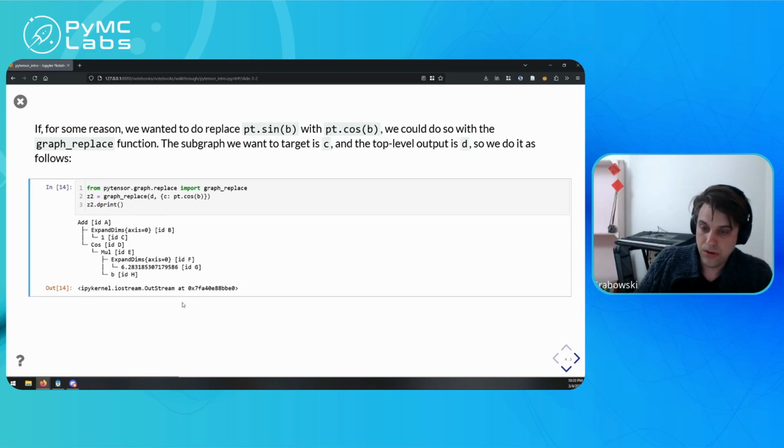Can you toggle back to the original graph definition after finishing? Yeah, so this doesn't go anywhere.